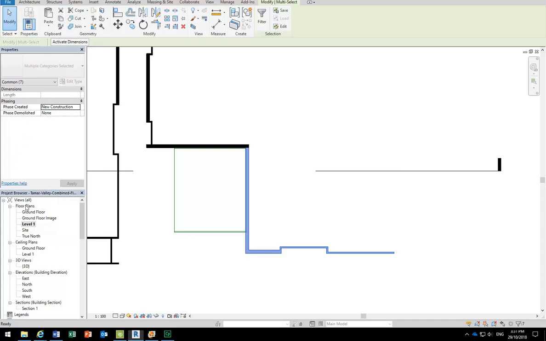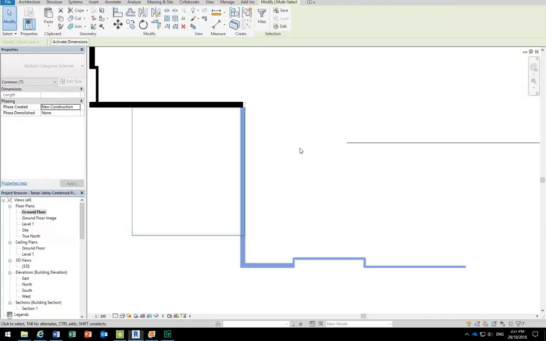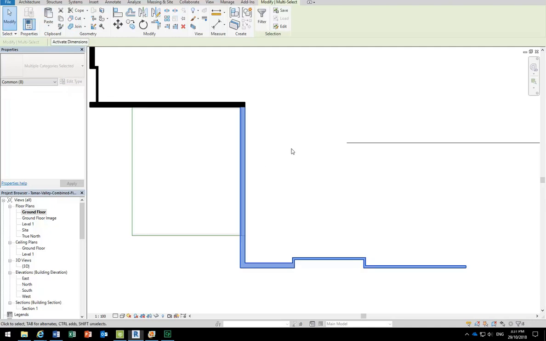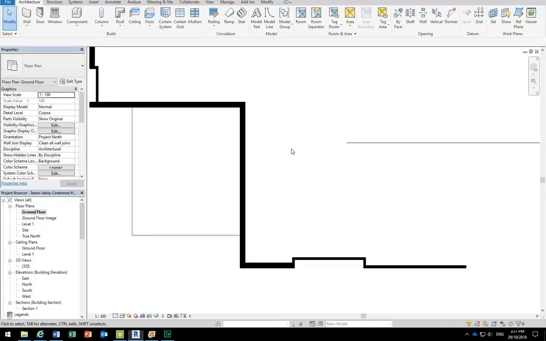and then I'll go and open ground floor again, and then click on that down arrow under paste and choose align to current view. And that will put a copy of those walls in the same place on this level. So that's a really good way of lining things up in the same place.